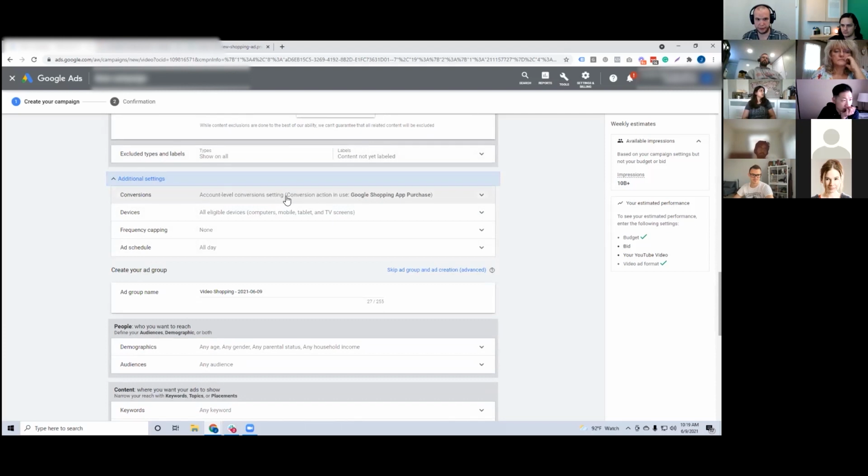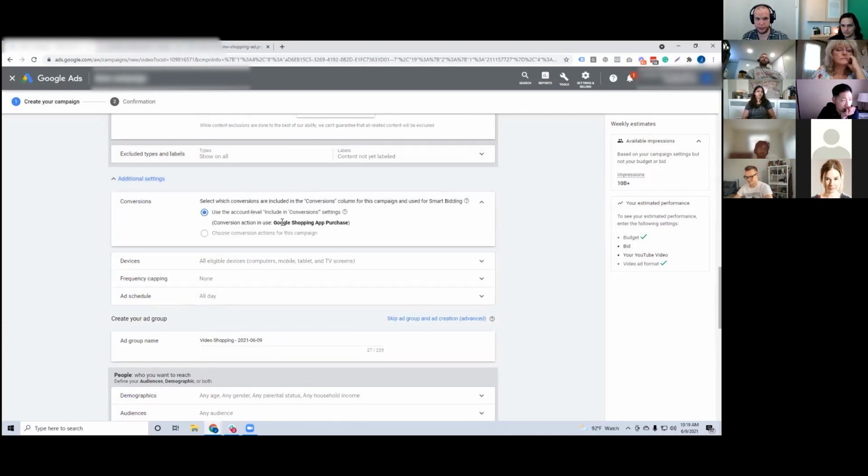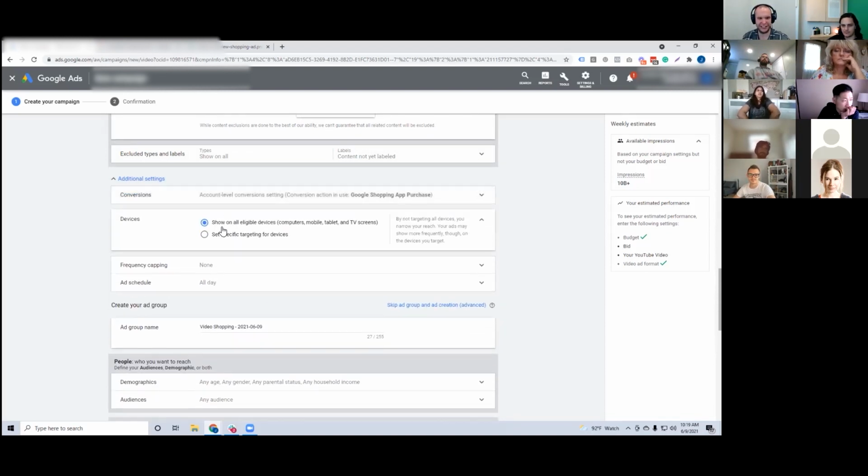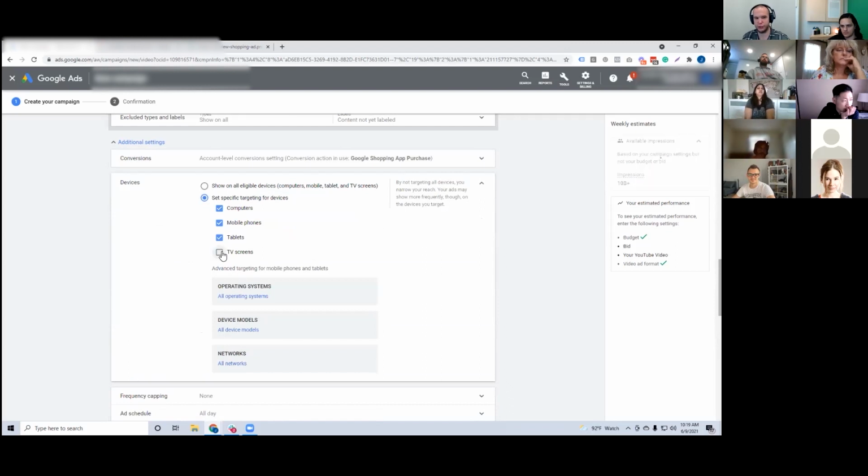Additional settings. You're going to see that it's going to use the account setting, conversion action, use Google Shopping App Purchase. That's because it's the only one that I have. So it just defaults to that. Devices, here's where I actually have a difference. I exclude TV screens because I'm looking for a supplemental campaign to my smart shopping. The supplemental campaign to my smart shopping means I need a visit, and I need some searches.